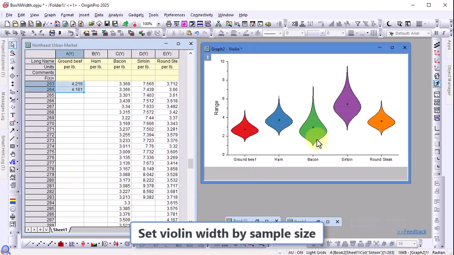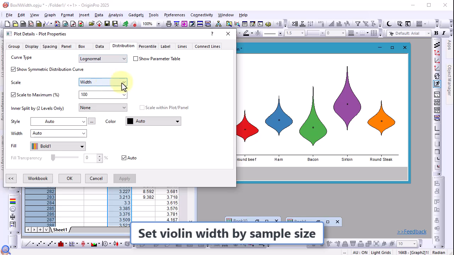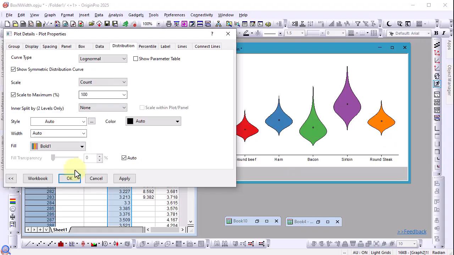For violin plots, the setting is on the Distribution tab. Change Scale to be Count so violin width is scaled by sample size.